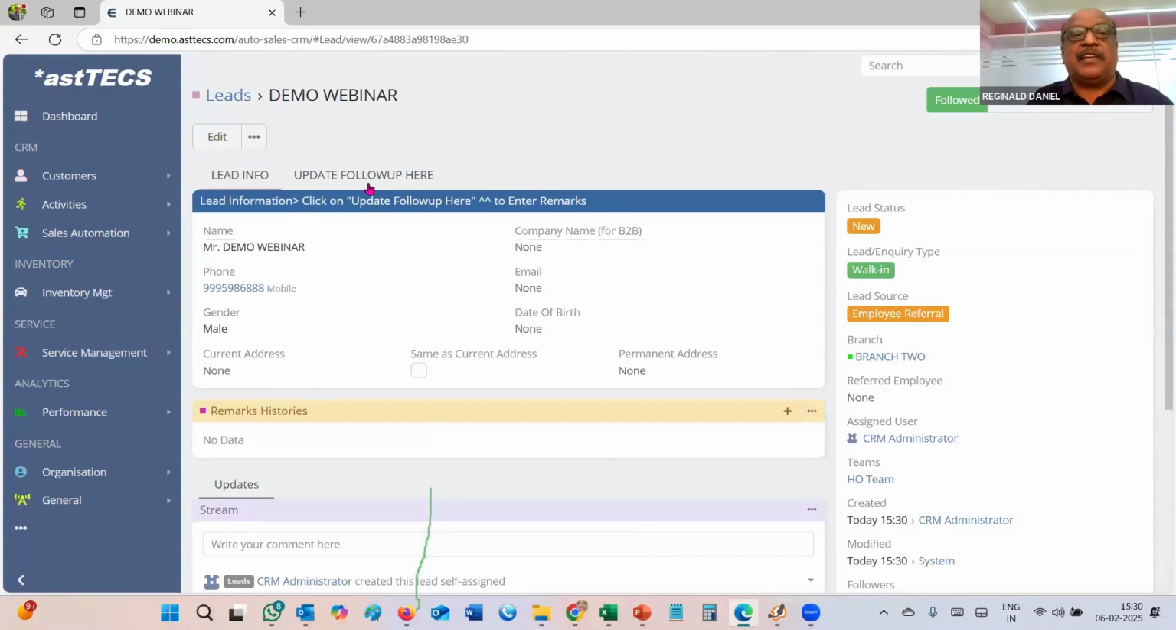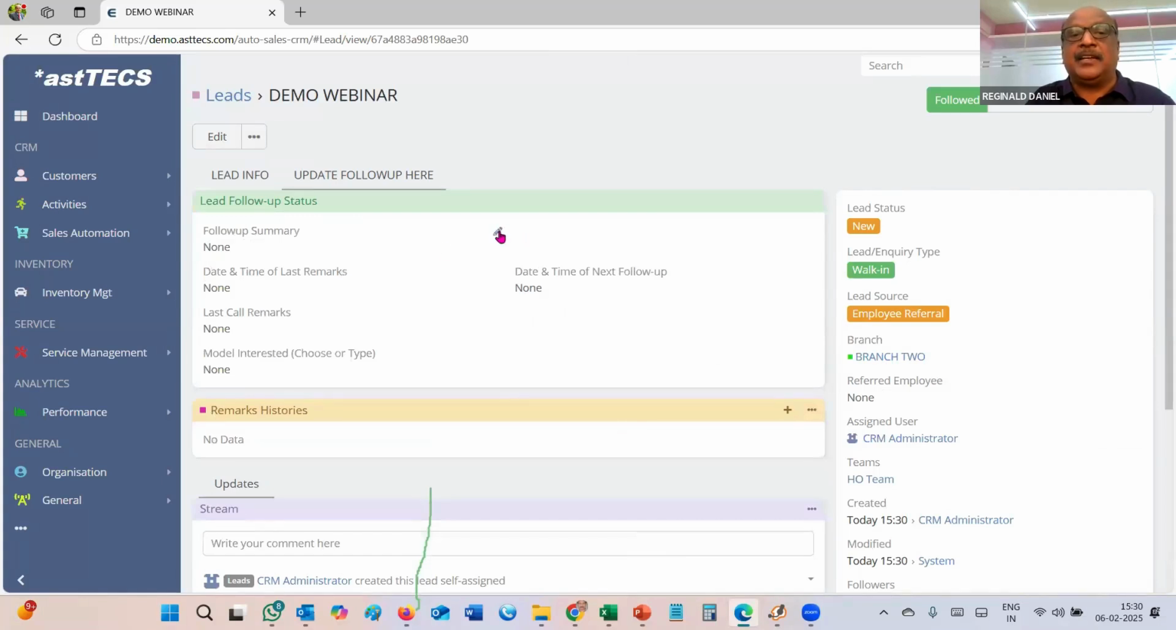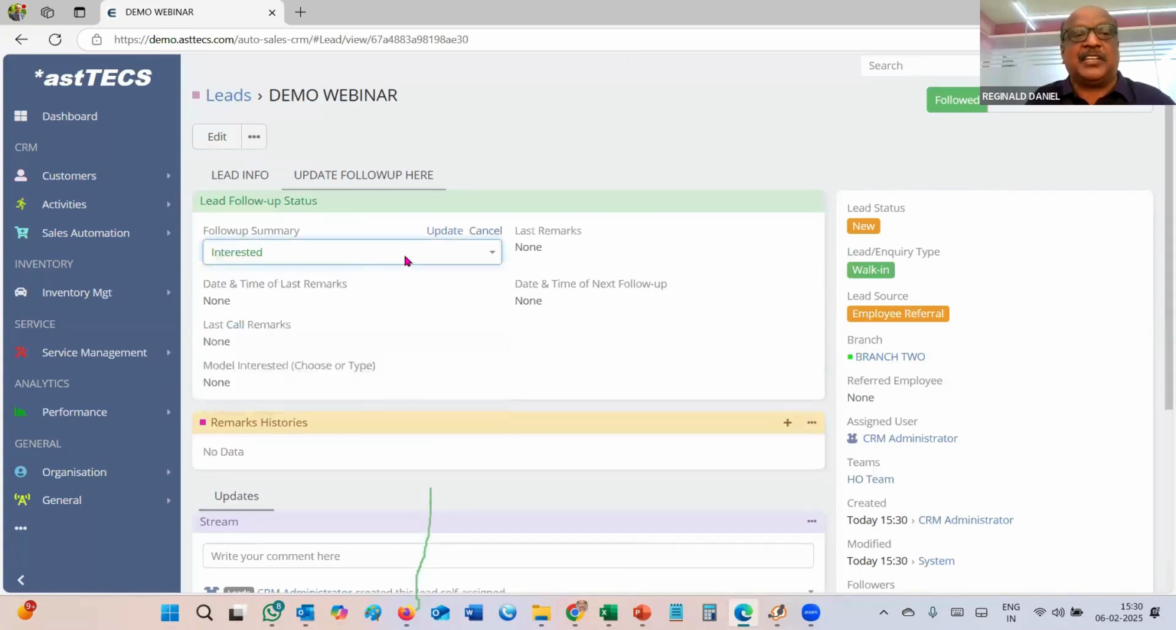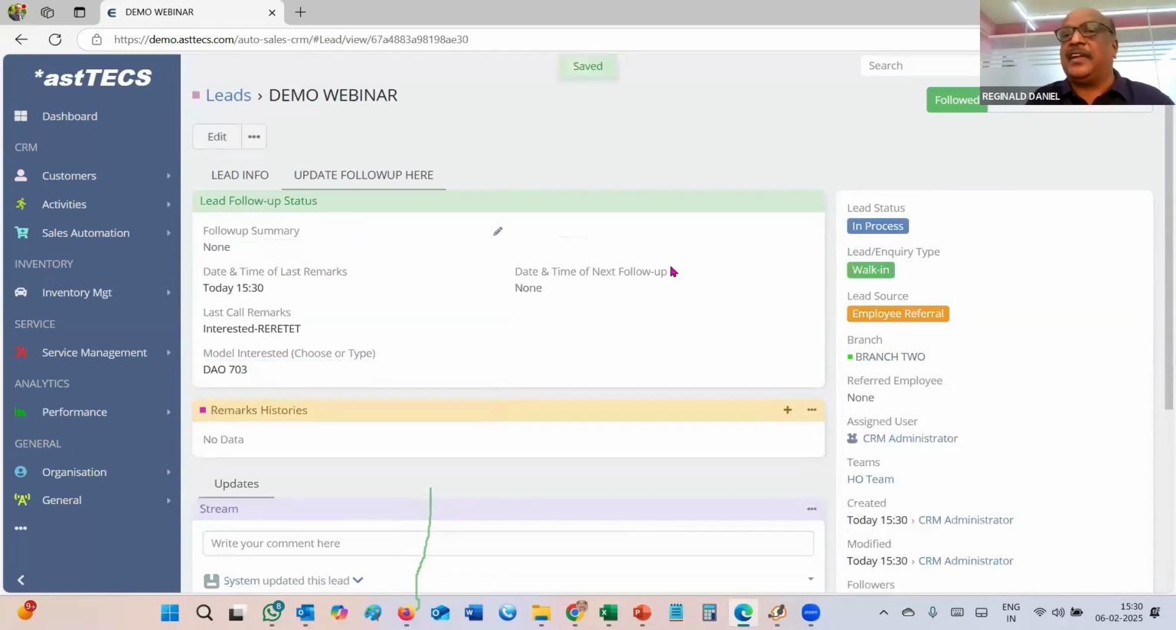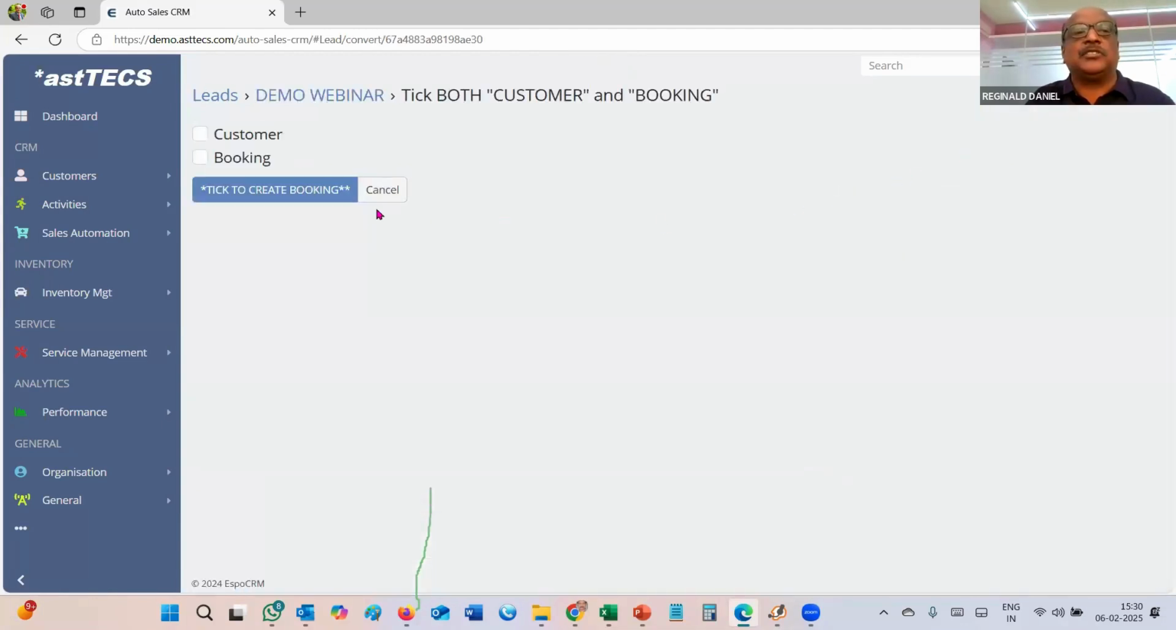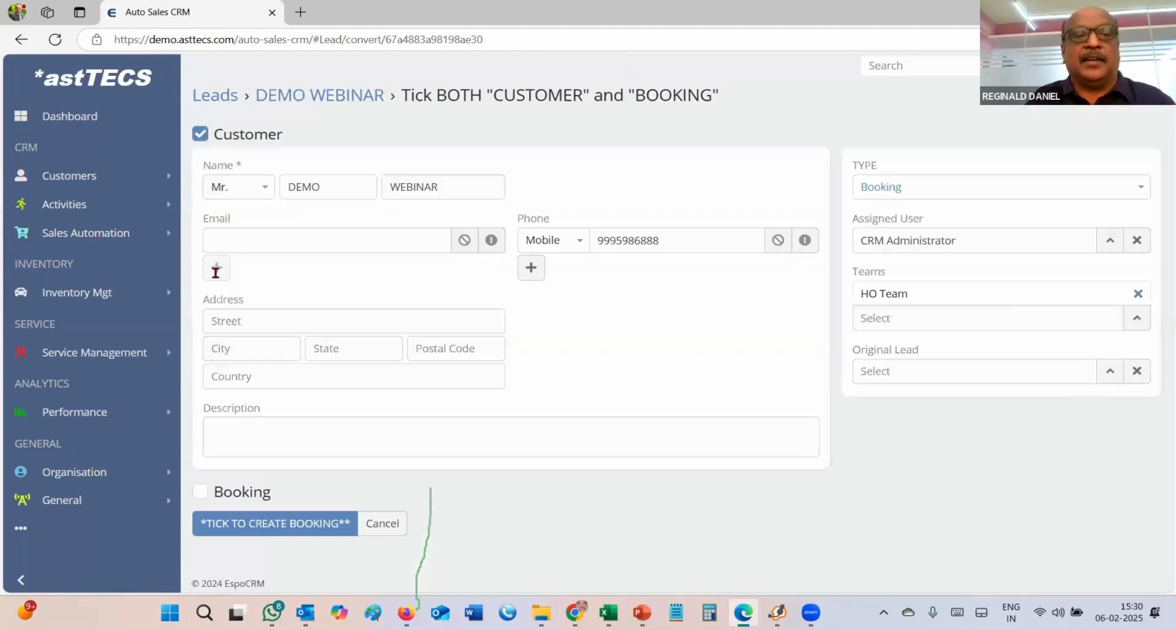Once the lead is saved, I can make a call like I showed you, and I can update the lead status here, like interested or not interested. In the remarks, he said he is interested in this particular product. I can choose that, and thereafter I can convert it into a booking. So this particular lead is converted to a booking.